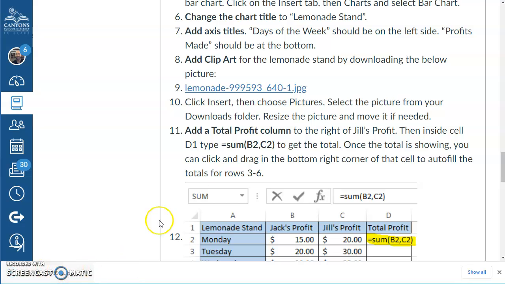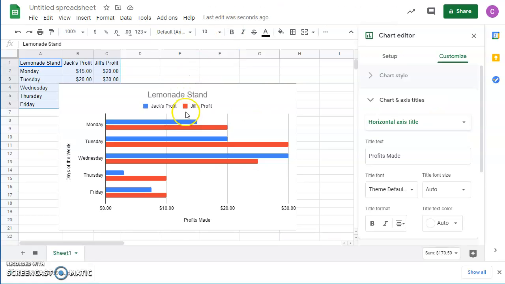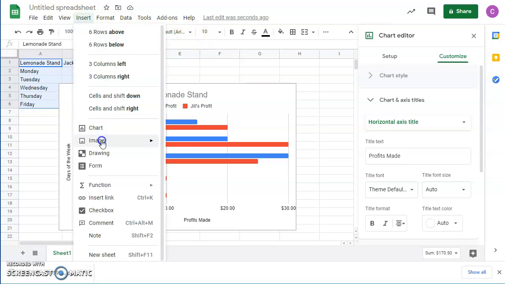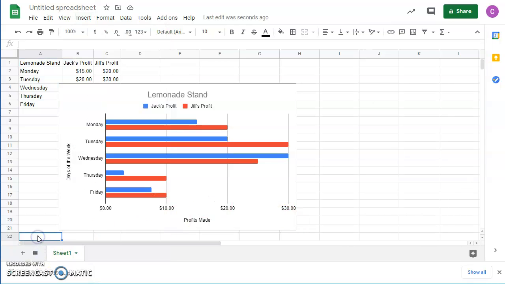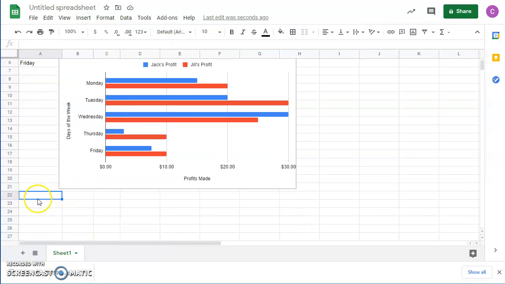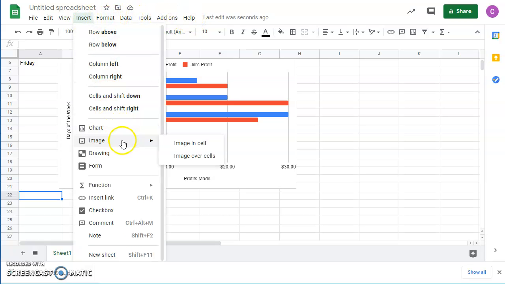Okay, once that's done, it should show up in your downloads folder. So you can go ahead and go back up to the spreadsheet file, and we can click Insert, Image. Let's go ahead and highlight just down here, just below. So once again, we're going to Insert. We're going to go to Image.